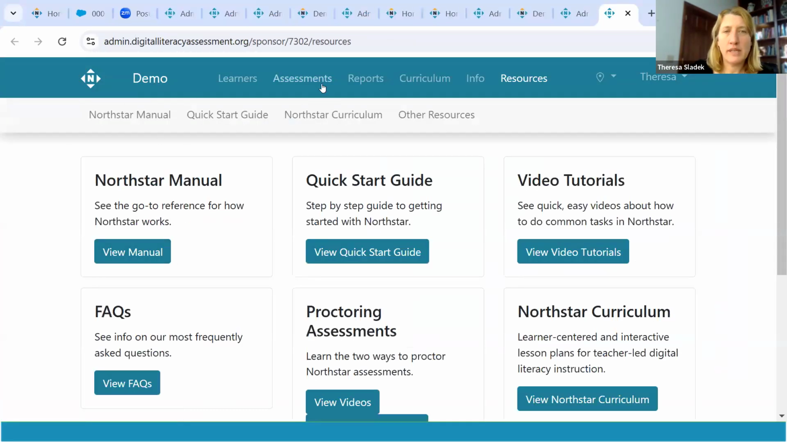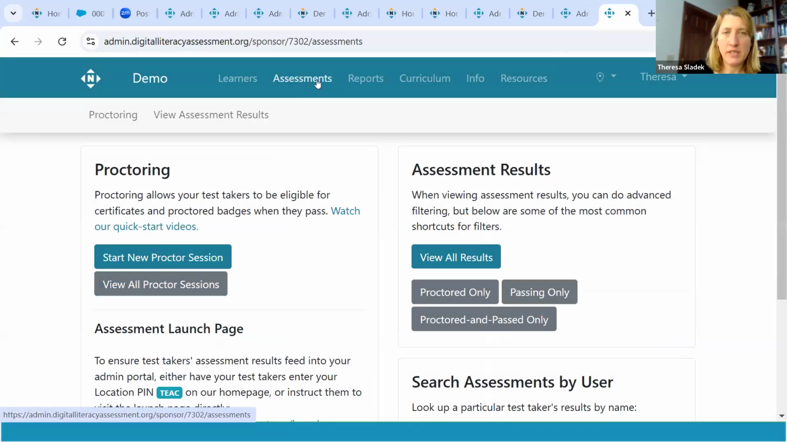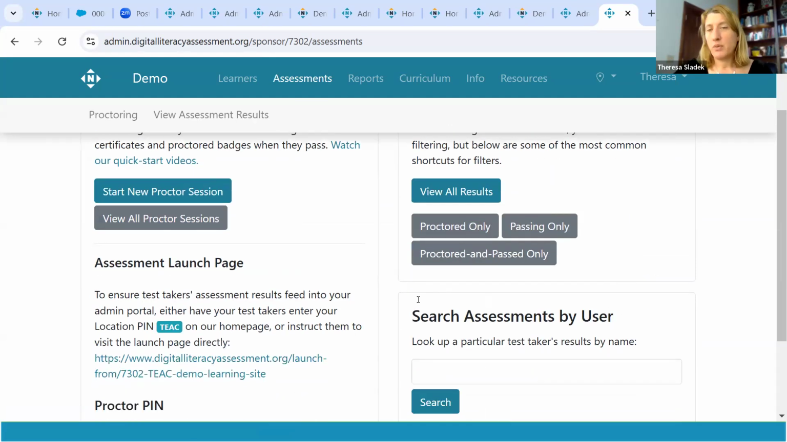So if we go to our assessment tab in the blue navigation bar, the left-hand side was all about proctoring. The right-hand side is all then after they've taken the assessment. And you can see that you can look at assessment results. You can look at all of them, these different subgroups. When we get to the page, you can also filter it by tags and by date and by several things. And if you just want to look at one person's name, you can just type their name here in the box. And that's what I'm going to do.